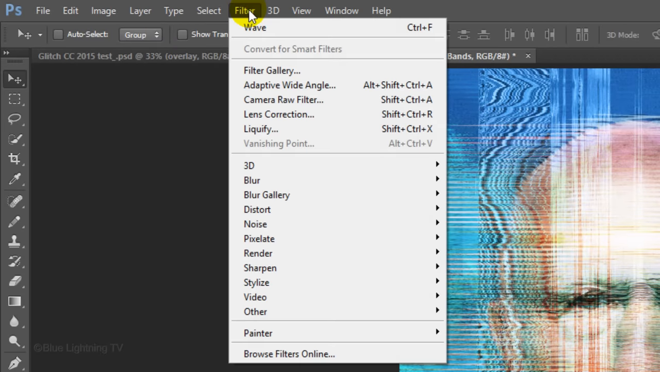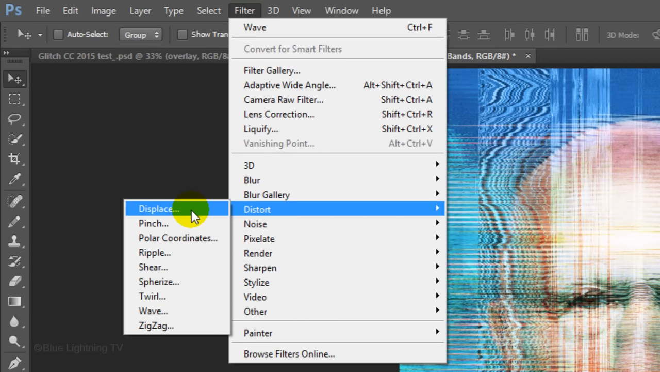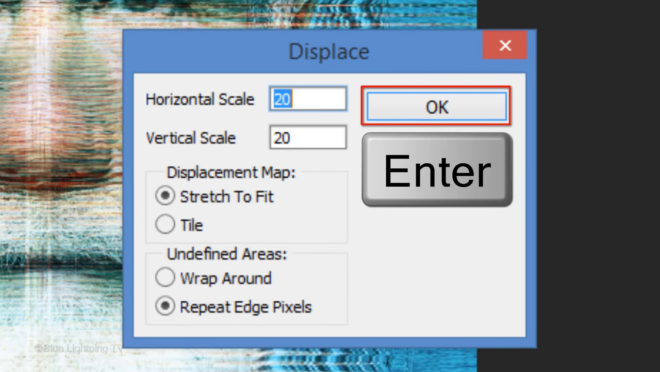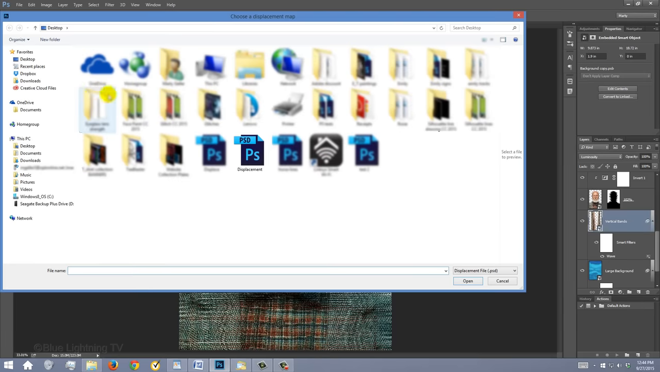Go to Filter, Distort, and Displace. Displace it by 10 to 20 pixels. Click the displacement file that you saved earlier and click Open. Now, your vertical bands layer is wrapping around the contours of your subject.